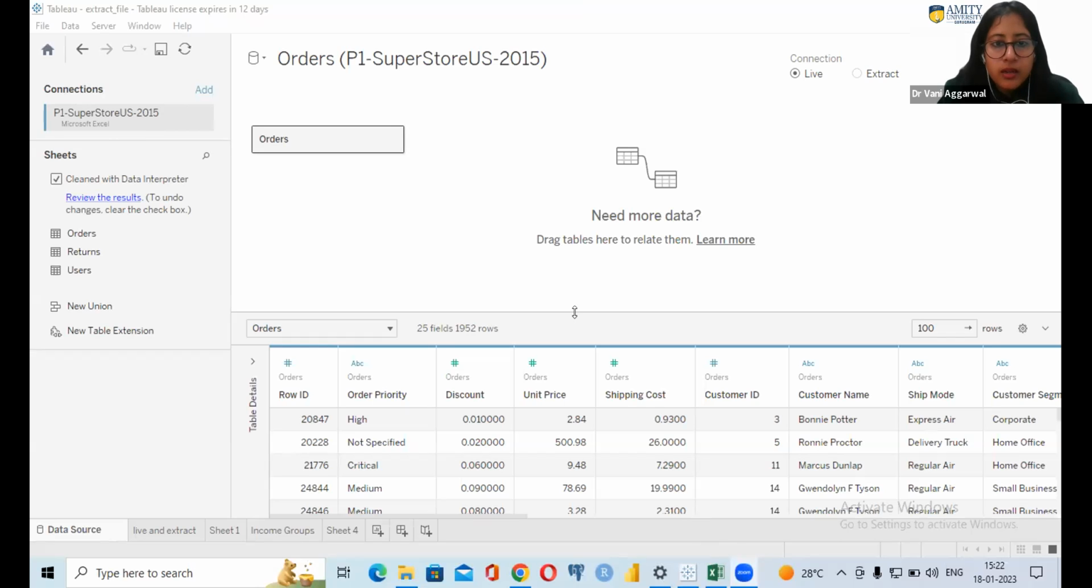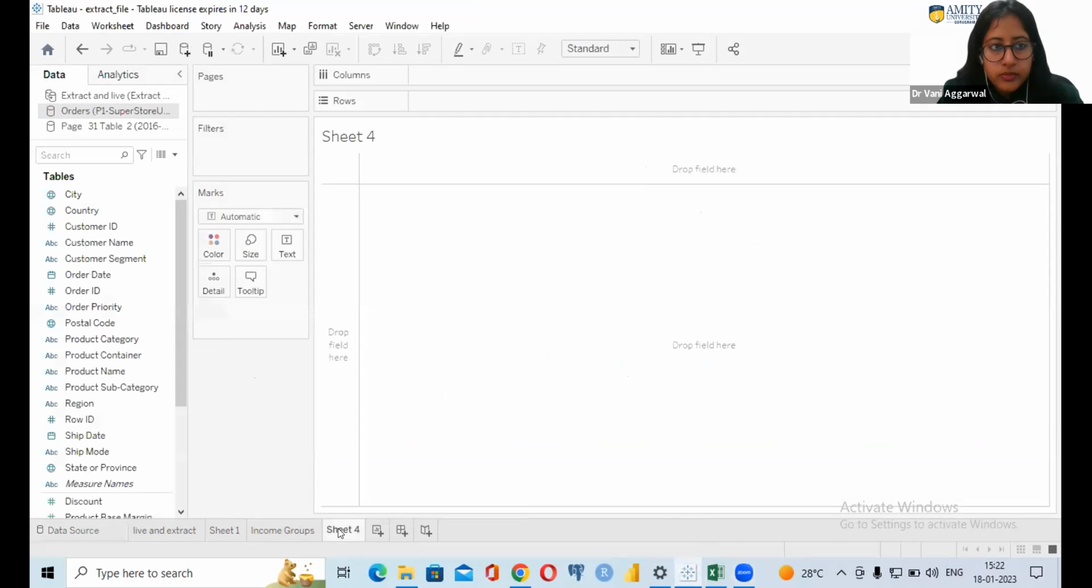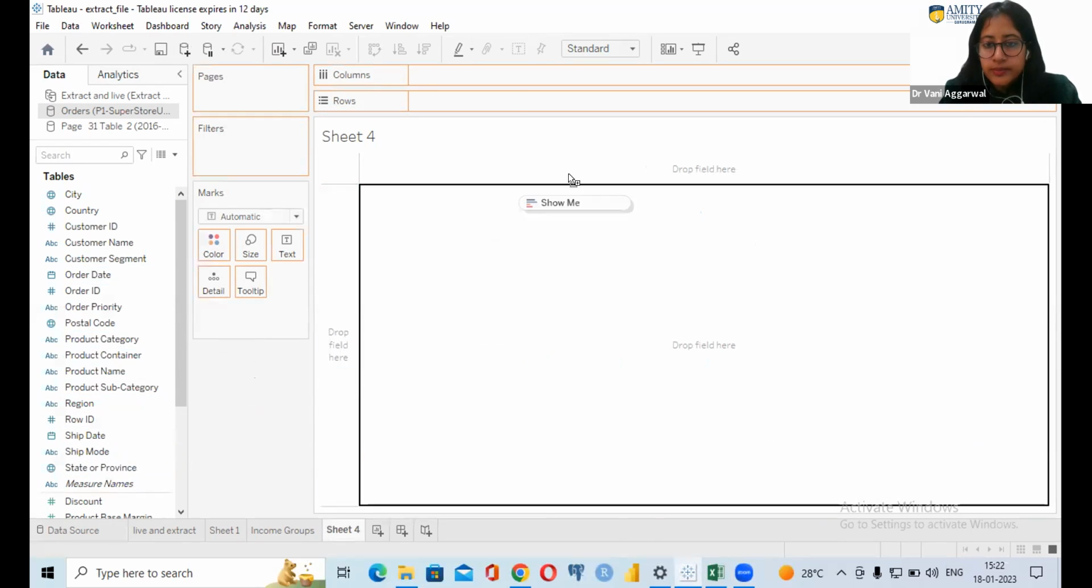Please open a new worksheet. Now create a map chart. Drag state, maybe create a map chart. You should know how to create this, right? Monica ma'am taught you yesterday how to create a map chart. Please do this.